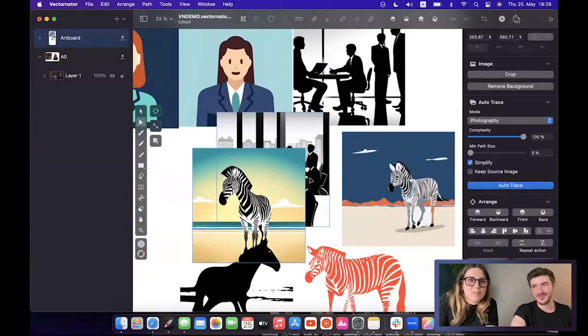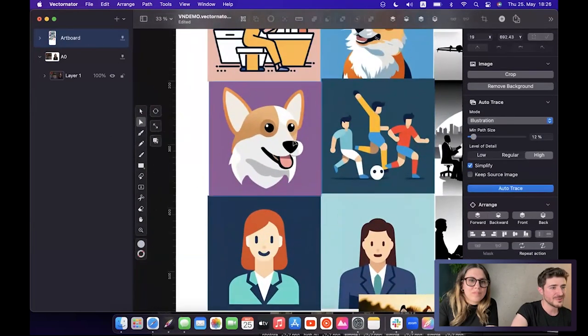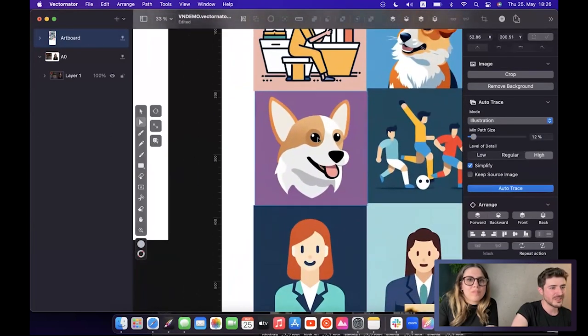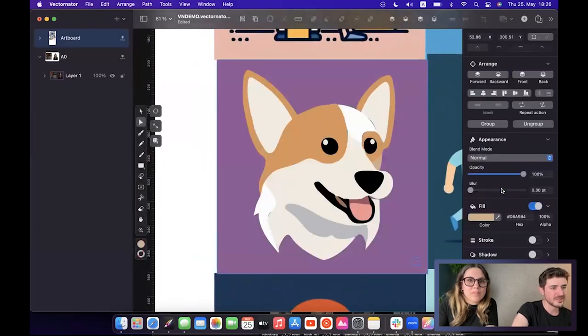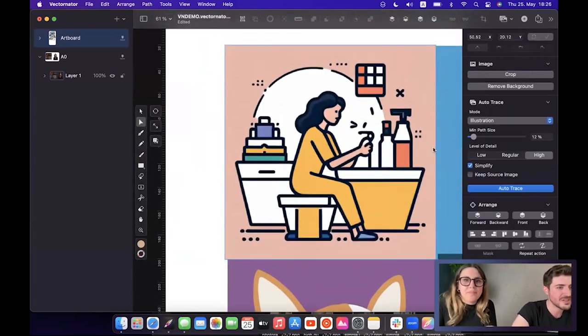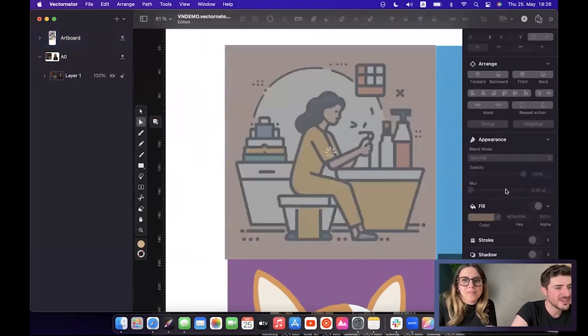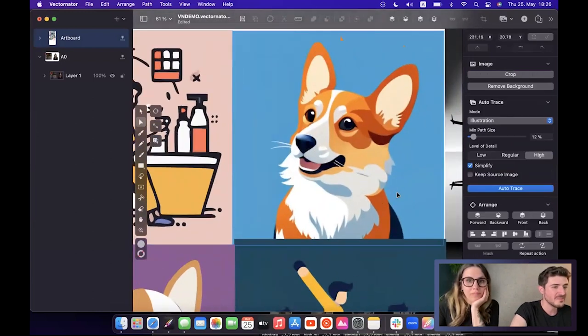Let's see some of the other examples that I generated before. You can also see some of these photos. There's this photo of a cute corgi dog. And if you click on auto trace, boom, you get a perfect version of the corgi. There's a few icons that I also generated in the same way. And you can also hit on auto trace and get really usable results with them.